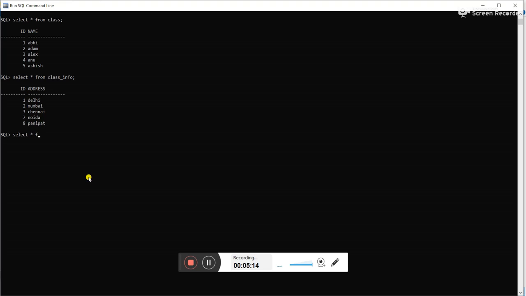So the query is select asterisk from class. Now I'll use inner join with class info, that is the second table, on class dot id equal to class info dot id. So as you can see, it only returned the IDs which are matching. So I hope this is clear.